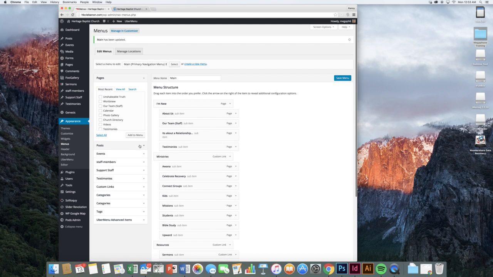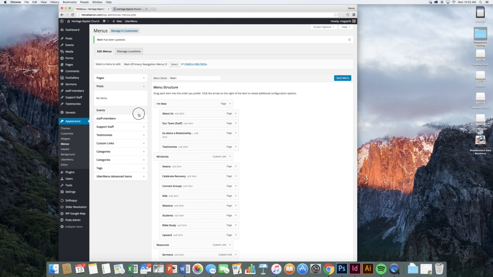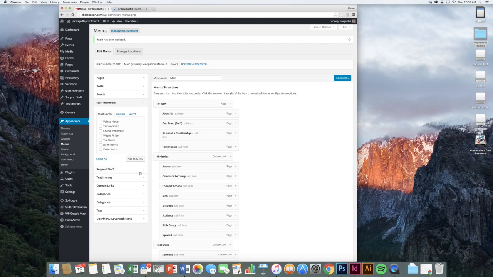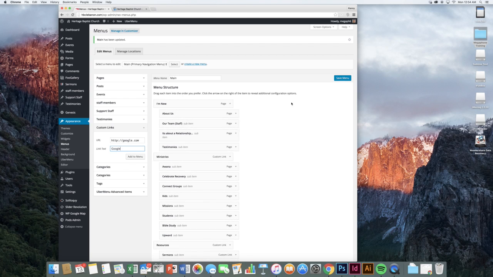And so you can add any of these things over here though, not just pages. It can be posts, events, staff members, custom links where you add in a specific link to an outside website. You click Add to Menu, and then it will be here. Any of these other things you can put in there, and you can drag them to where you want them to be. And once you want it to be live, you click Save Menu.